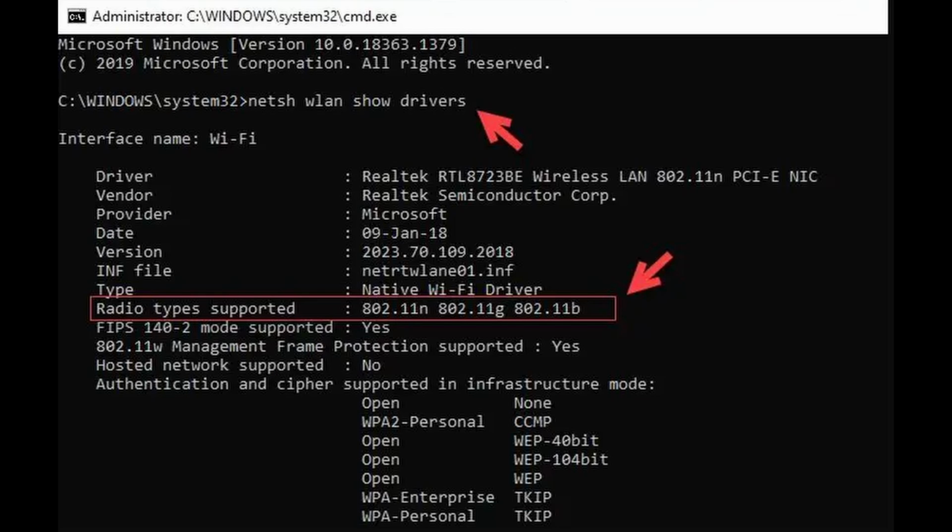If you don't have 5 GHz Wi-Fi, in that case your radio type support will look like this. In that case you can't enable 5 GHz Wi-Fi support.